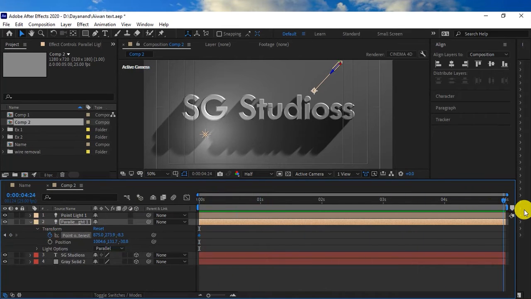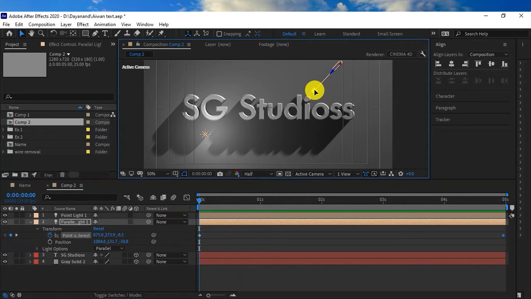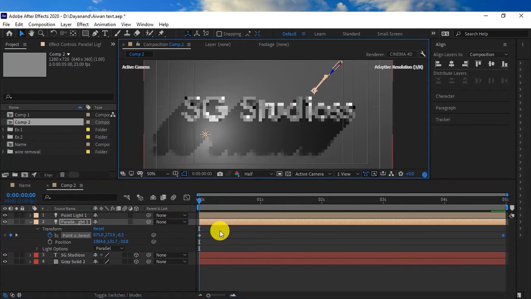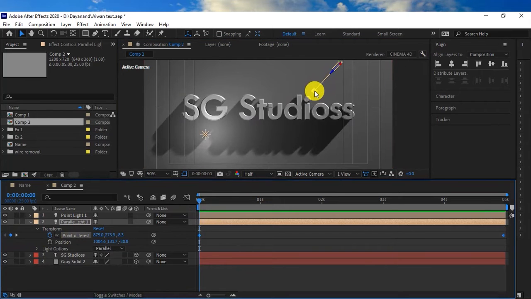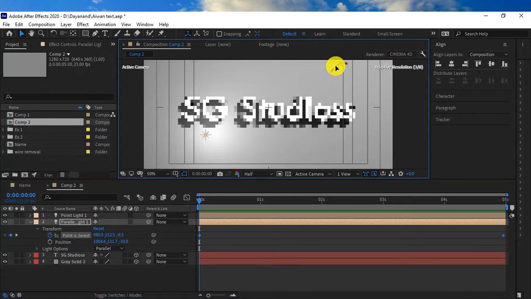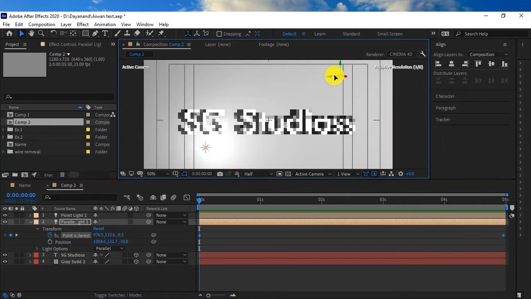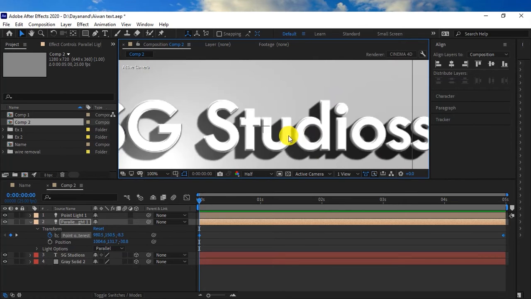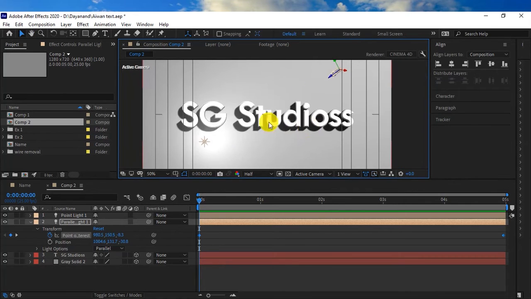I go all the way to the last 5 seconds and create one more keyframe. Okay, I come to 0 here. I just wanted to go close to this. Okay, close to it. So it is quite good. Now you can see that we do have an animation like this.